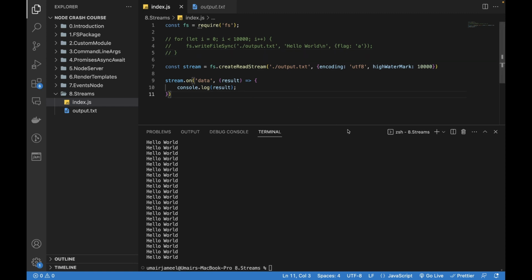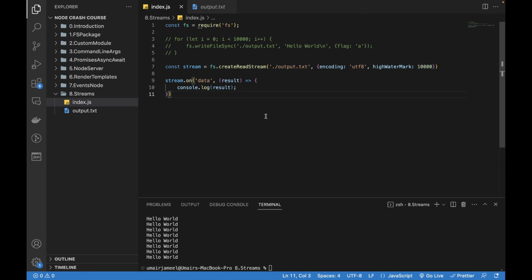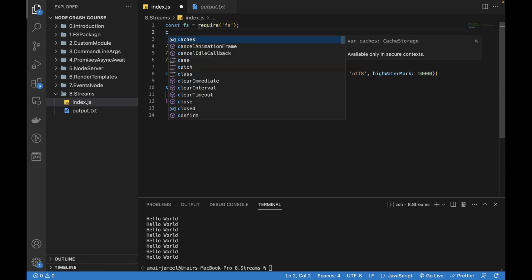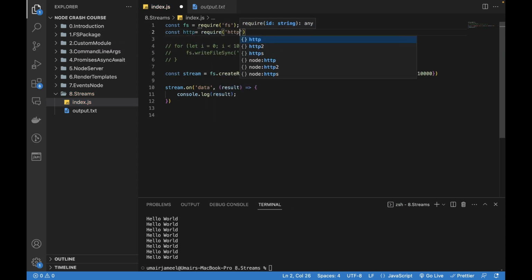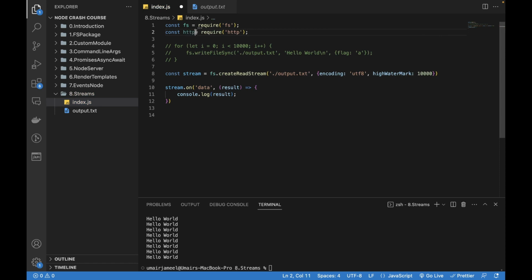It was too fast. So to actually see how it's working, we are going to create a server and load it on the browser. And in the browser, in the console window, we can actually see how much data was returned in the form of chunks. Okay, so now first of all, let's create a server, and I'm going to create a small server in Node. So http equals require http, which is the built-in. I've already discussed it in, I think, the first or second video.